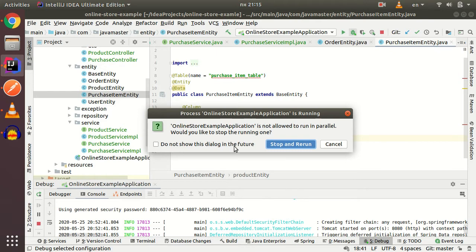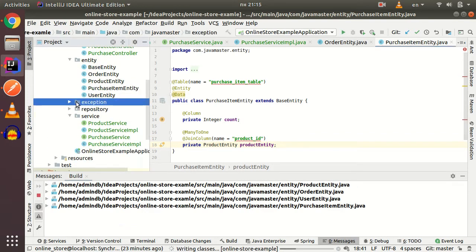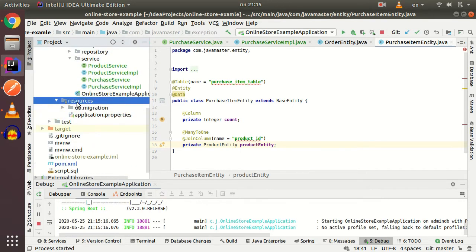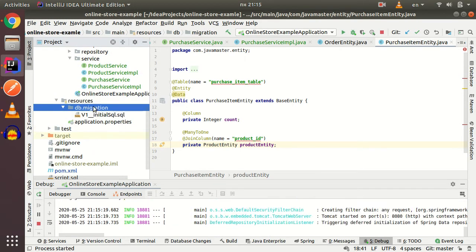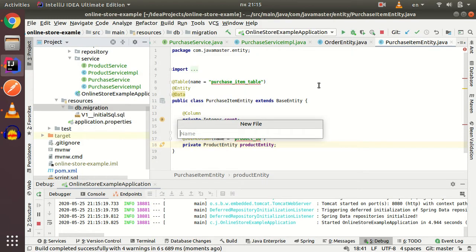So firstly, I need to change my schema first, my database schema. Fortunately, I use Flyway database migration, so it's easy to change my schema. I just create new file and I call it v2 underscore change purchase item order mapping.